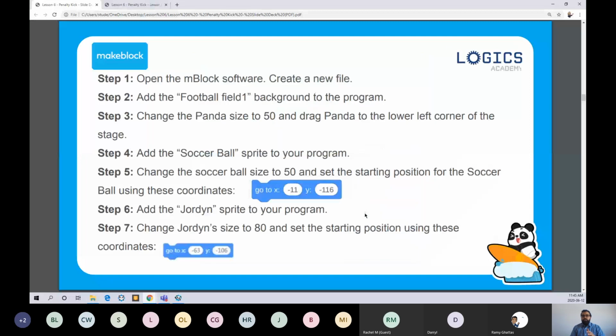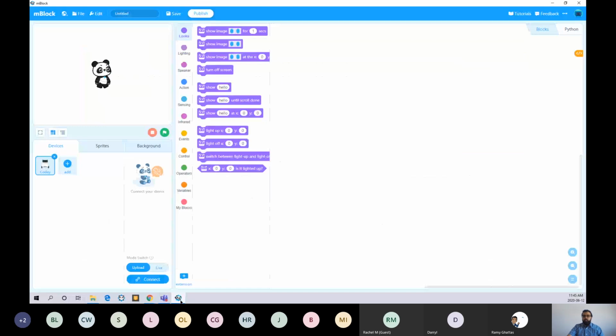So I'm going to show you the steps, but we're also going to do this in mBlock 5. So if you have a new file open, please open that on your end so that we can create this new program together. Again, mBlock 5 opens up in the devices tab, and all we need to do is switch over to sprites. So please go ahead and do that, because this is where we're going to be adding our sprites.